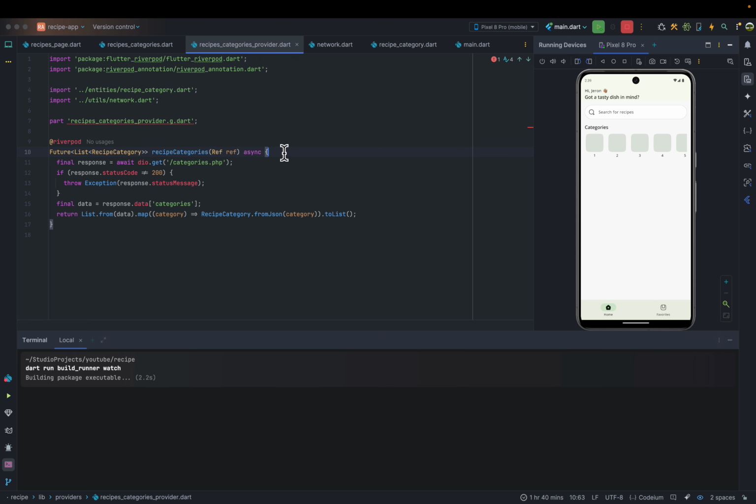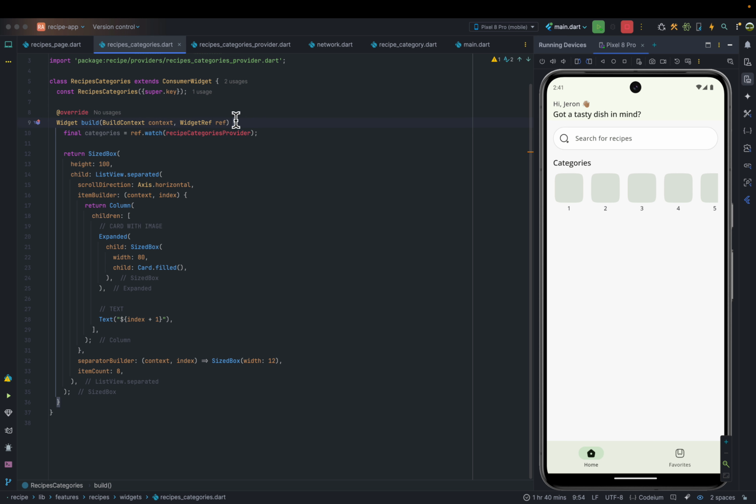So ref.watch basically means that, hey, listen for when this recipe categories provider has anything for us. So whether it's an error, a loading state, data or whatsoever, just listen, right? Or watch, not listen, because when I say listen, it's a little bit confusing if you are used to Riverpod, but that's just the English term trying to explain it for you to understand. So watch this recipe categories provider. If it has anything for us, let us know. Right, so that is going to be within this categories.